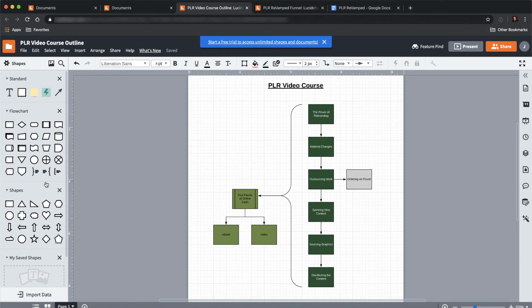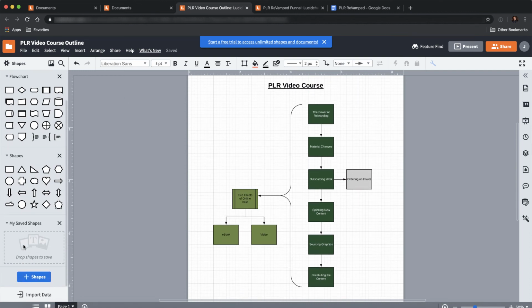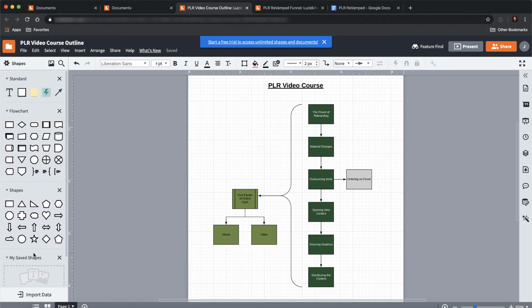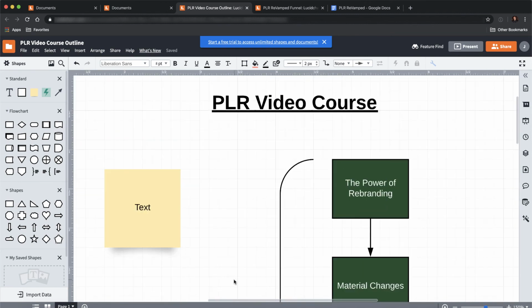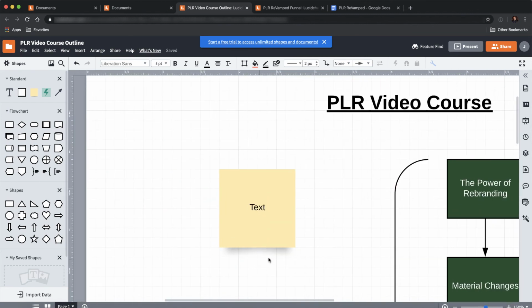Now, there are a lot of other features, a lot of other shapes that are in here. You can save shapes over here. There are little post-it notes. I sometimes like to use these little sticky notes. You can see it even comes with a little graphic, a little shadow there to make it look like it's 3D. I'll show you if I zoom in a little bit. And of course, you can write all kinds of things in here. So this is my post-it note.